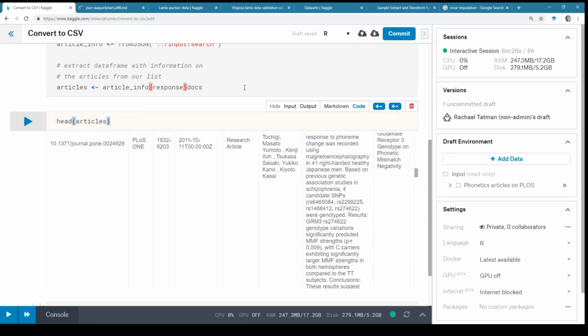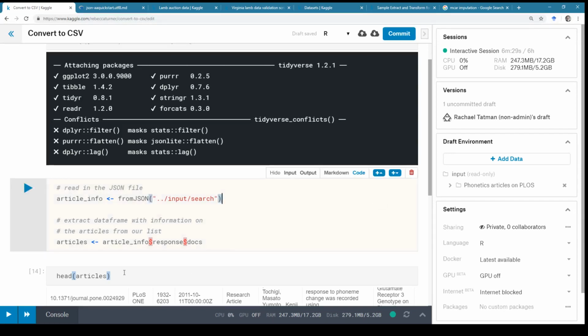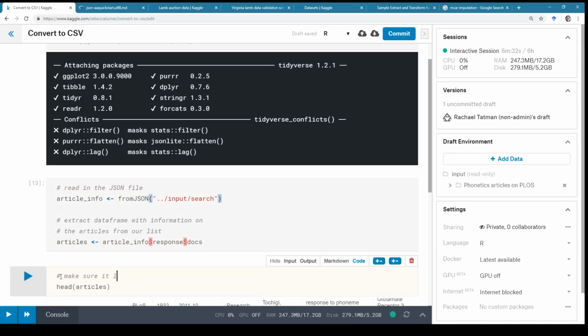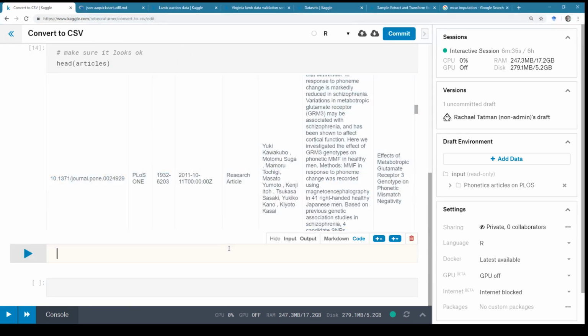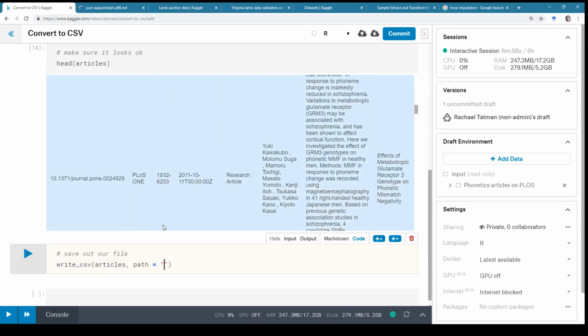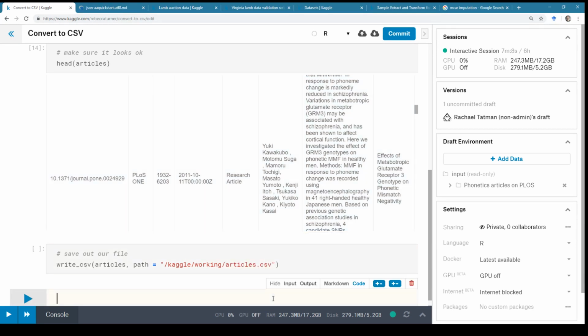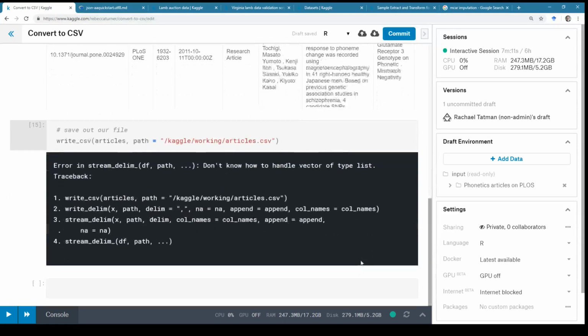And then let's just save it out, and then commit the dataset. Save out our file. I think it's write CSV, and then the first thing is the thing that I want to write, and the next thing is the path, which is going to be /Kaggle/working, and then let's call it articles.csv. And that should work.